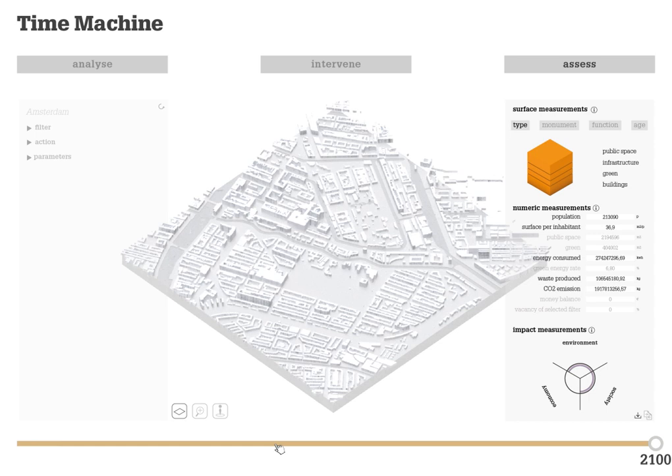The first type of measurements are the surface measurements. These cubes represent all of the built environment that we can intervene in. In other words, the cubes represent the filters that we choose. However, since we didn't choose any filters this time, nor an action, we do not add or remove any of the built environment. So this simply means that the cubes remain the same.